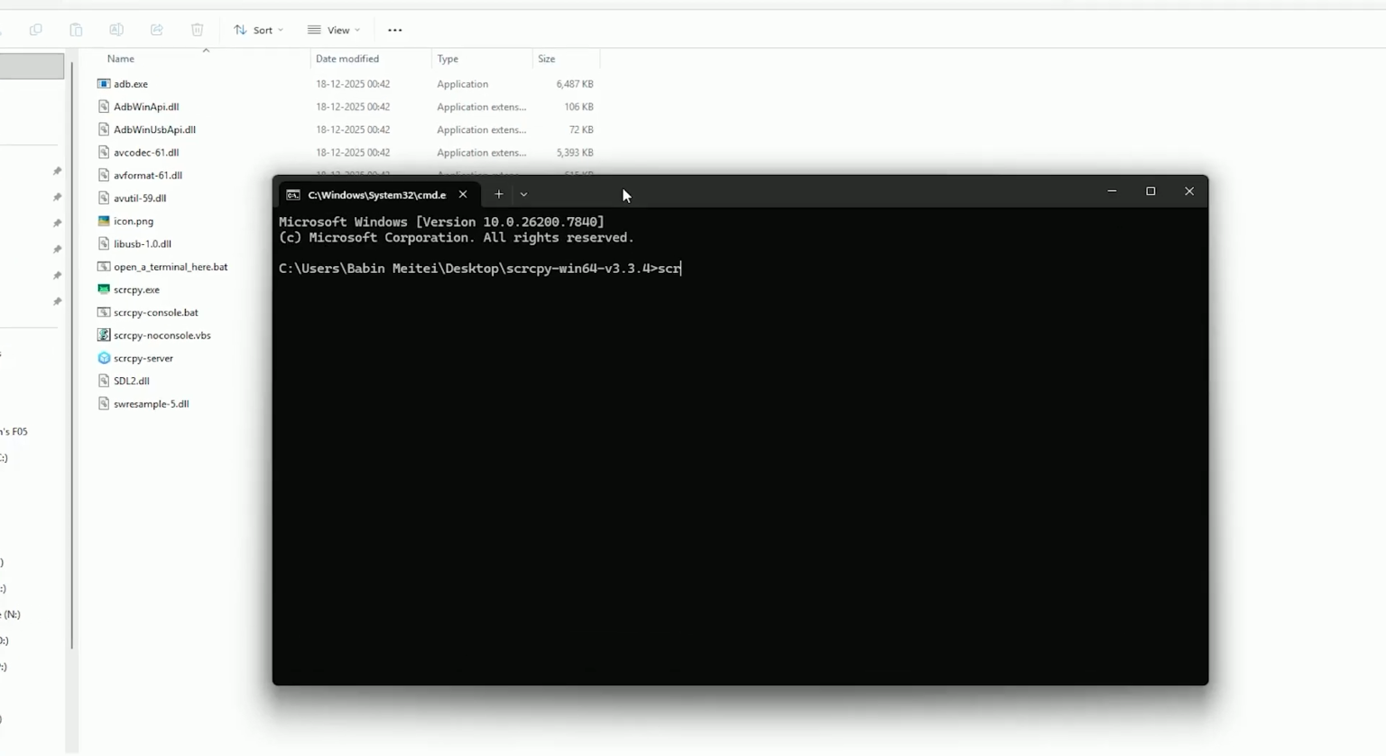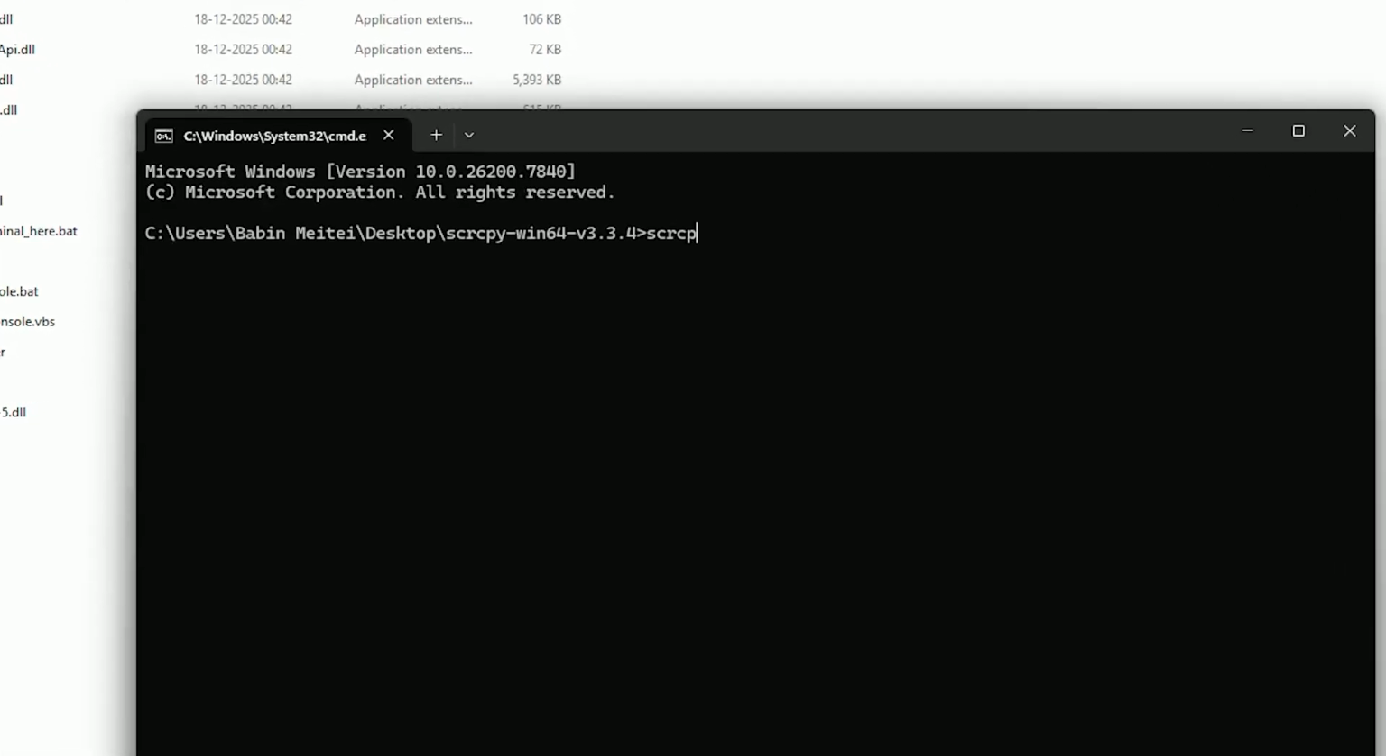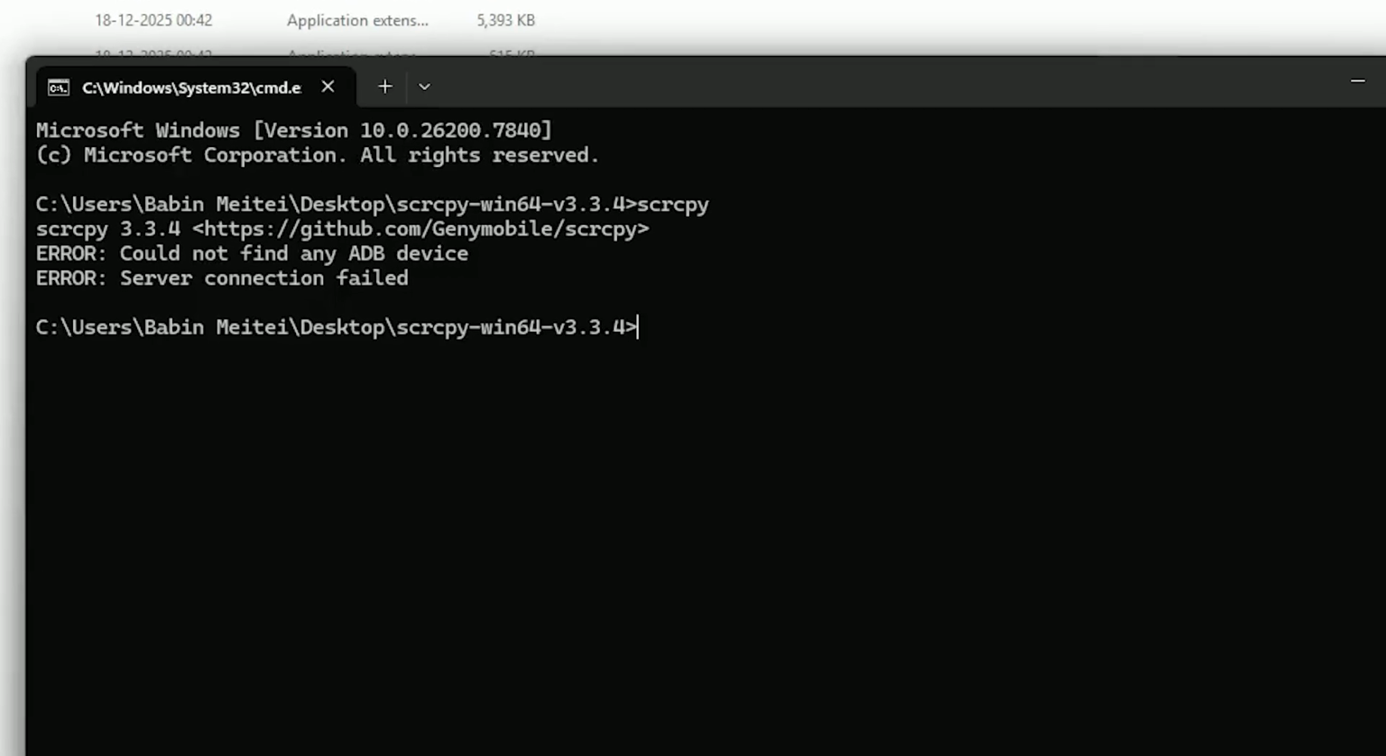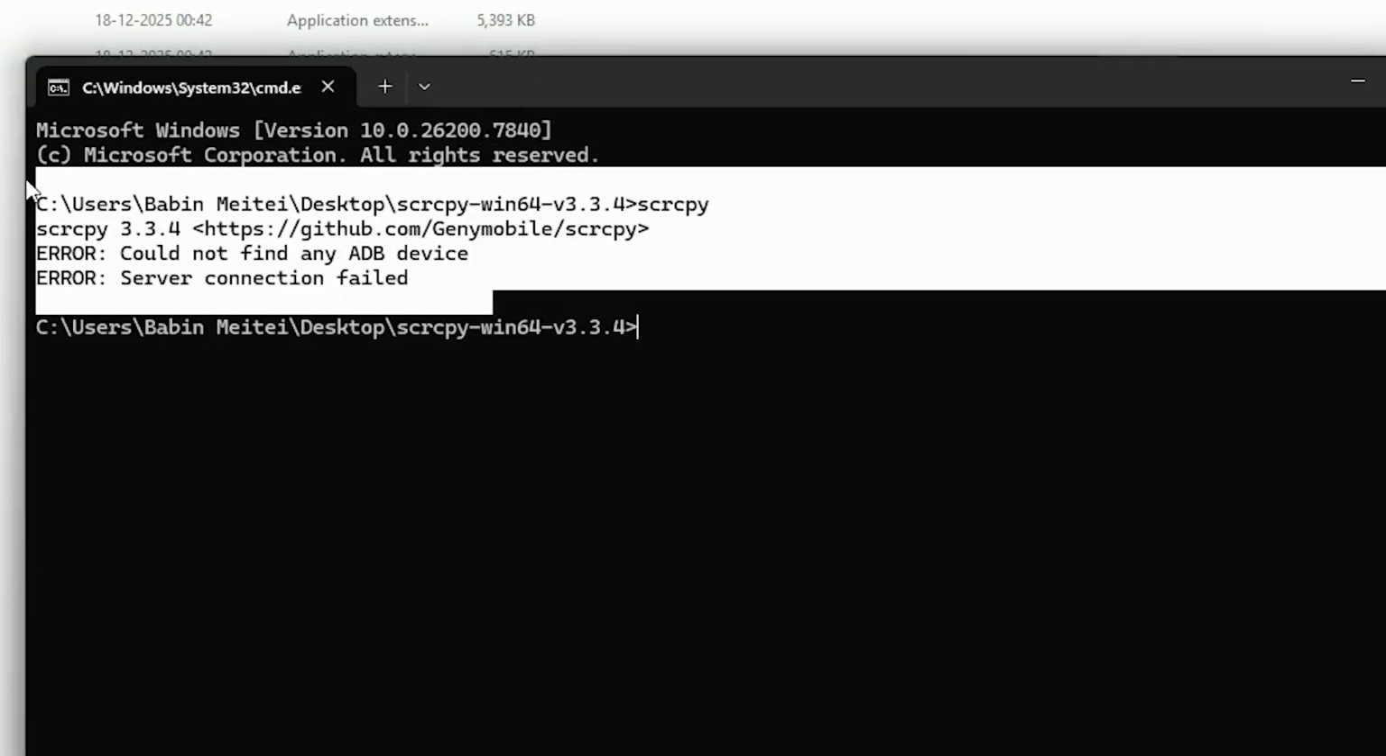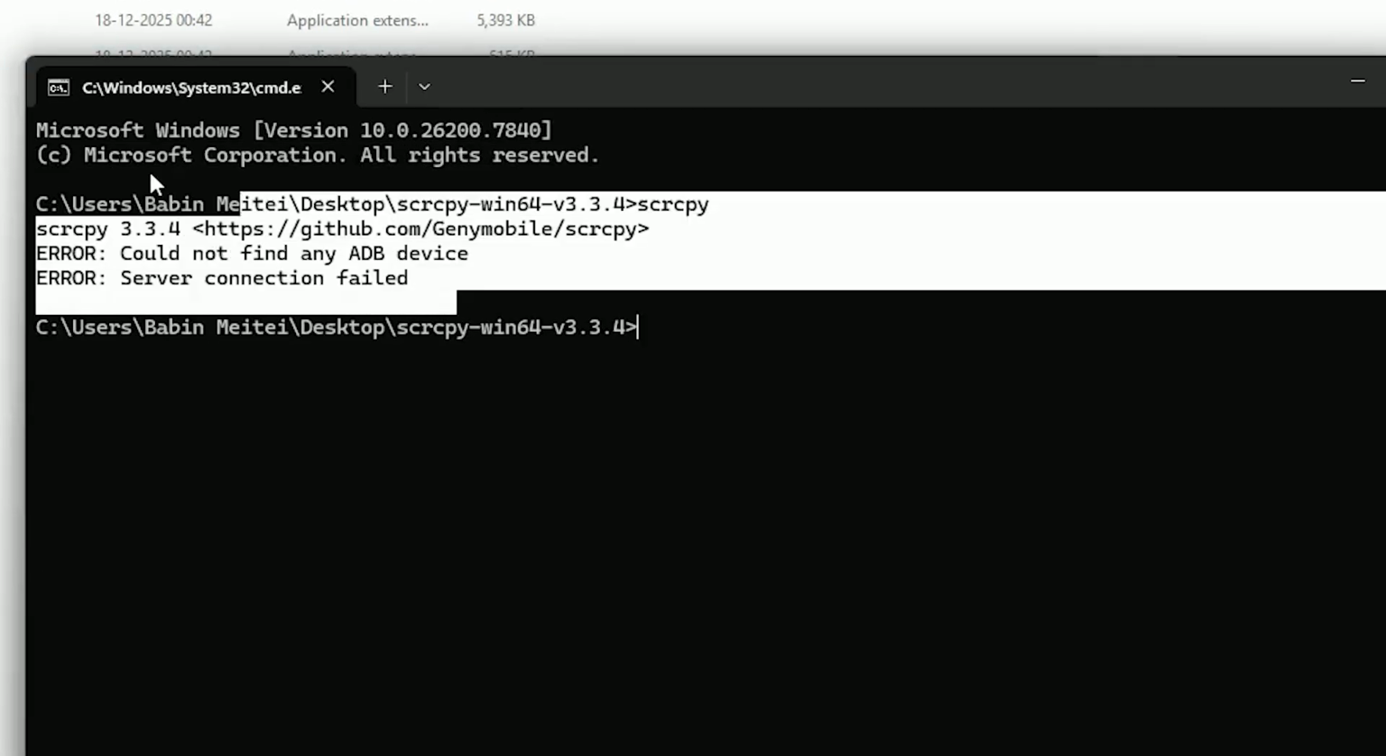If you're trying to use Scrcpy and you're getting the error "could not find any ADB device" or "server connection failed," don't worry. The fix is super simple. But before we start, I need to clarify something important.